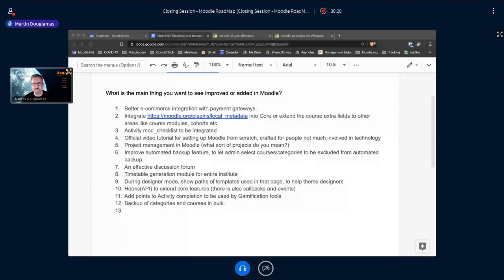Have a look in the plugins database. I think there were some project management tools there. Or just use other project management tools that are good at that, and you can integrate them together with Moodle. Or not even integrate it. All right.